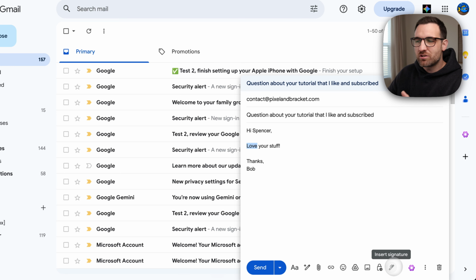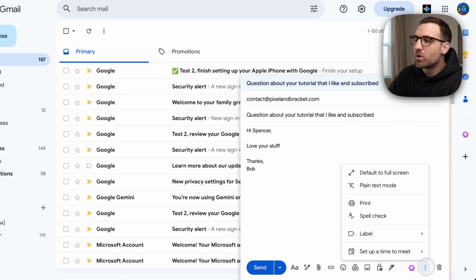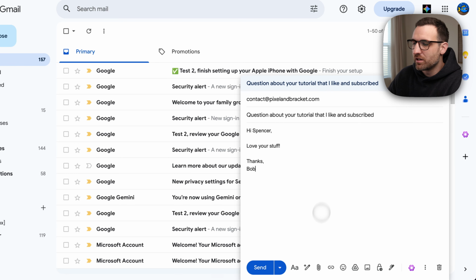You may not have a signature yet if you're watching this video, but there's all these different options. There's even GPT for email. Actually, that's not going to be there. That's an app that you can download. So you can actually download different apps and stuff to help with your emails. There's a more options area here where you can print your email, spell check it, and do a lot more things here.